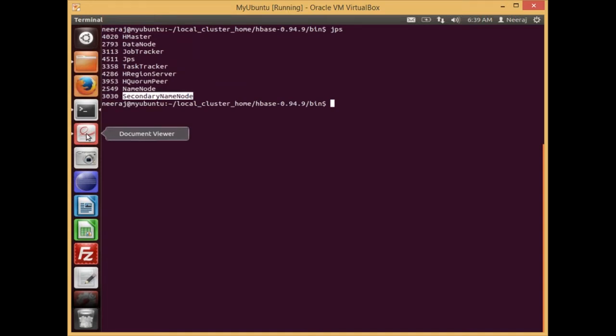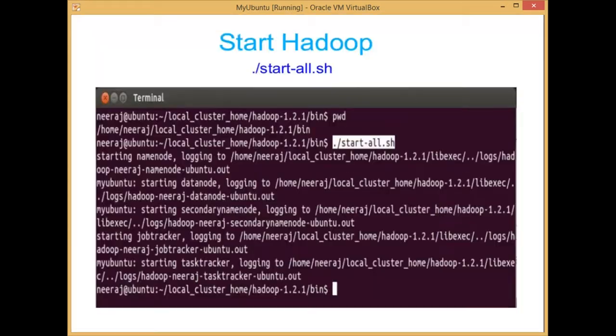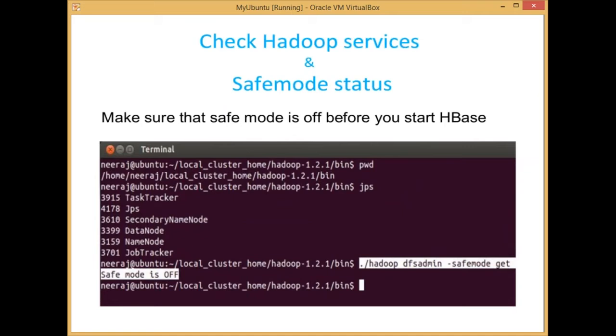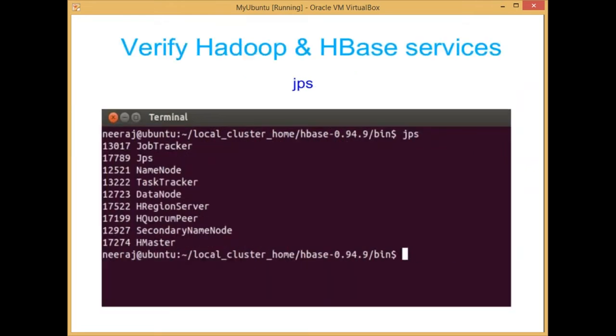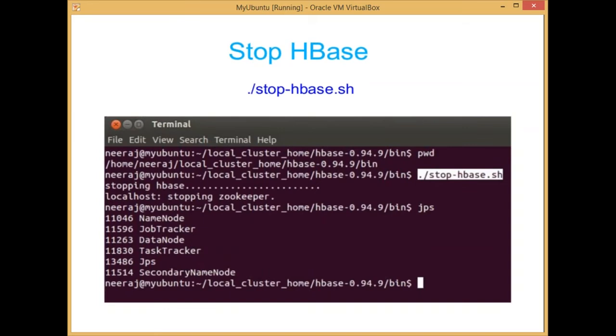Okay, I am coming back to the PDF. For your convenience, all the steps are pasted here as a screenshot. You can see this. Check Hadoop services and safe mode status. After that, from the bin directory of HBase, you will be starting the HBase. By typing JPS, you can verify the services, and finally stop HBase.